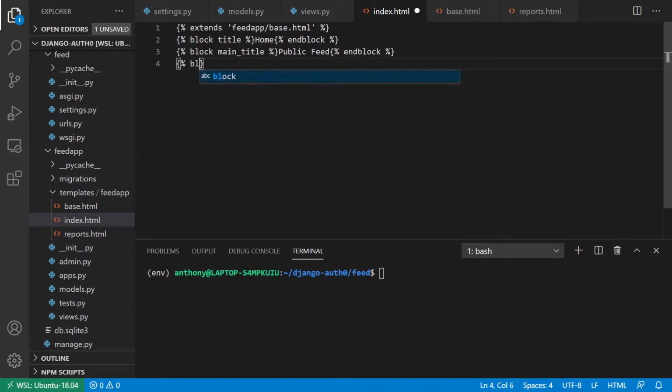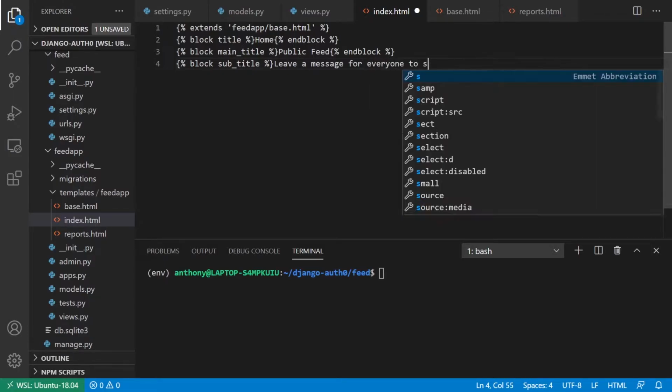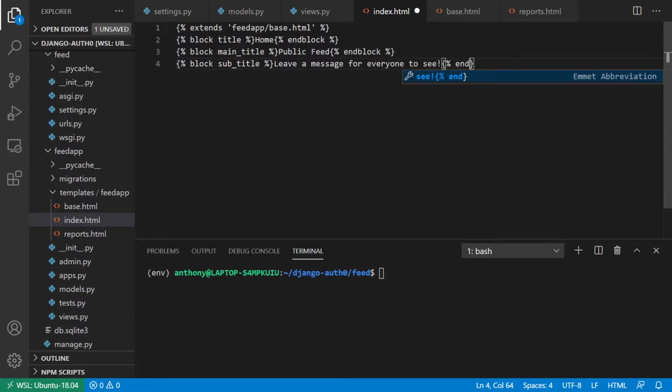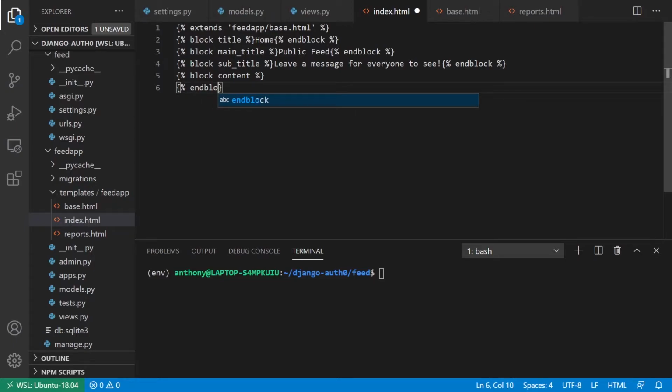So next, subtitle as a block. And for the subtitle, I'll just leave a message. So I'll say, leave a message for everyone to see. And then end block. Finally, I want to have a block for the content. This will be blank. So block content. And of course, this will be filled in later with the actual content of the post.